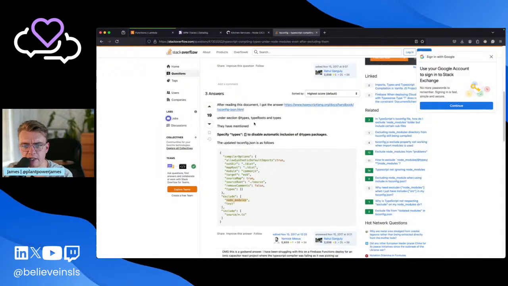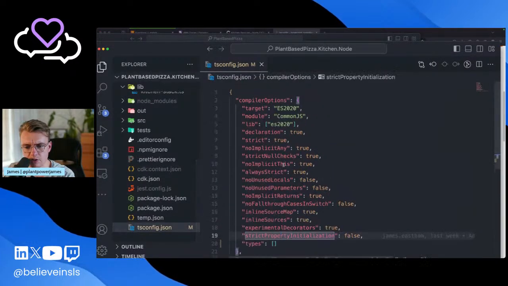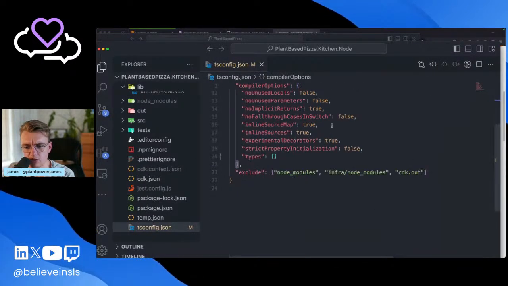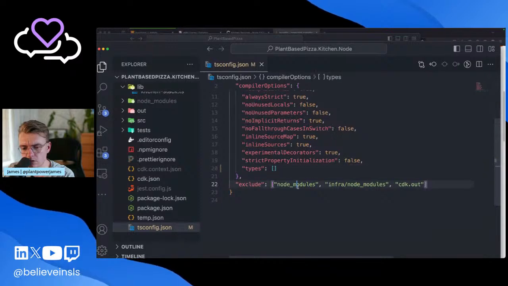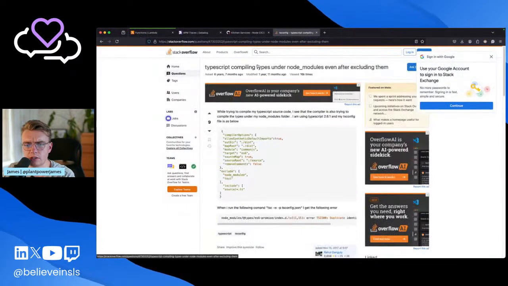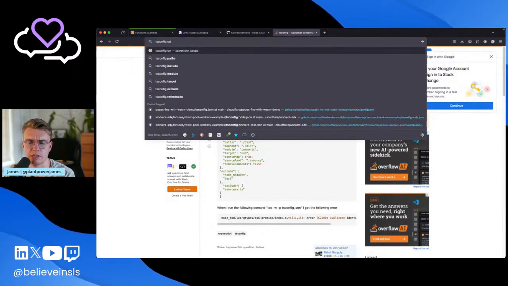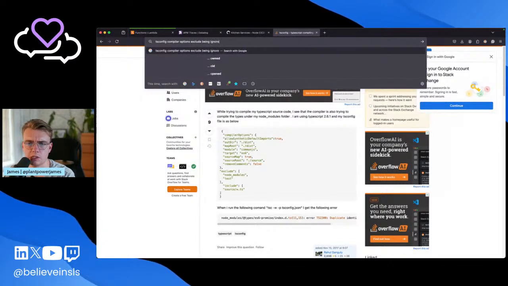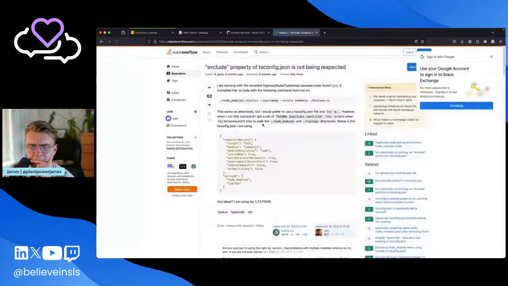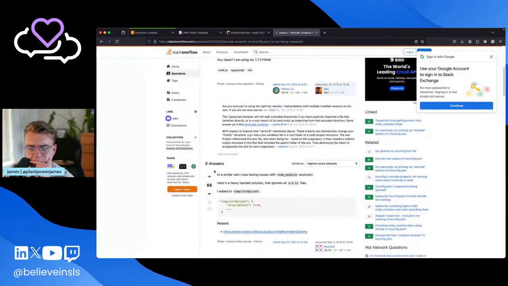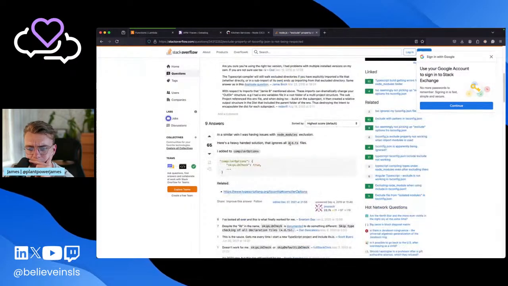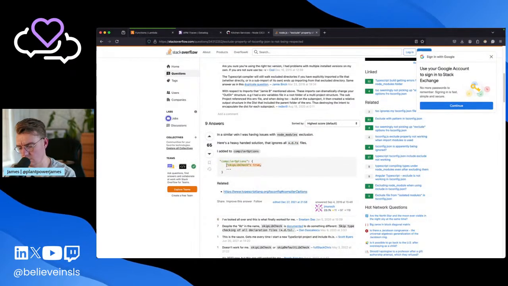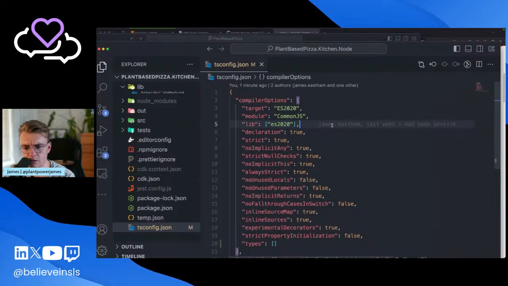We're so close. ts config.js. So it's got the right name. Compiler options. Exclude. ts config compiler options exclude being ignored. Skip lib check.